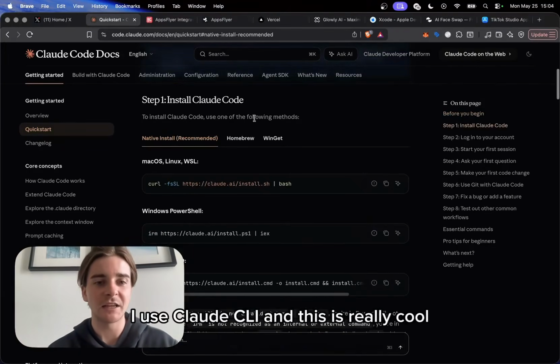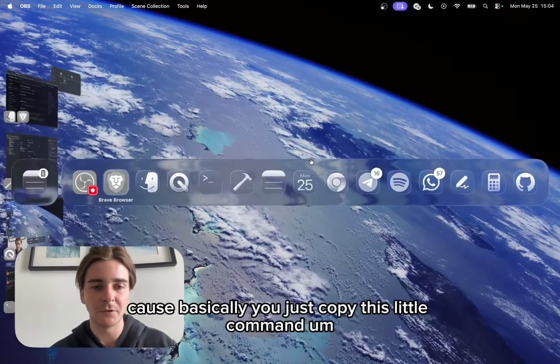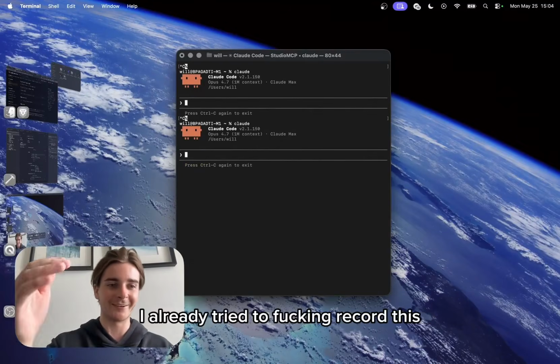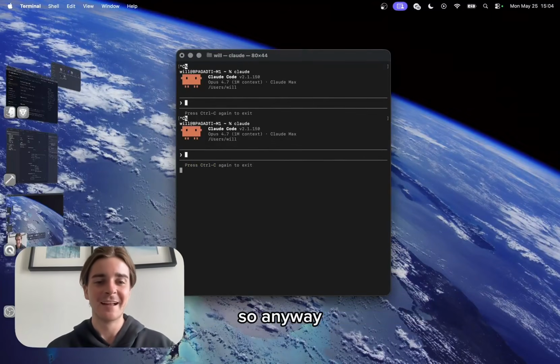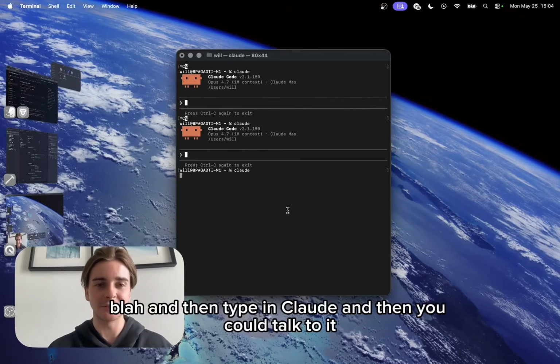I use Claude CLI, and this is really cool because basically you just copy this little command. God knows what that means, but you go to your terminal. As you can see, I already tried to record this. So anyway, you would put that in your terminal and then you'd enter it, and then type in Claude and then you could talk to it.